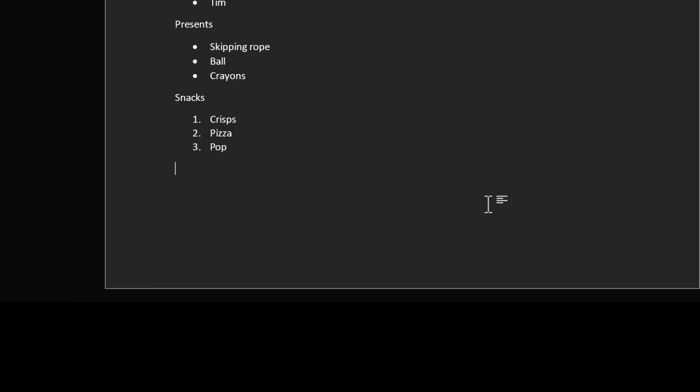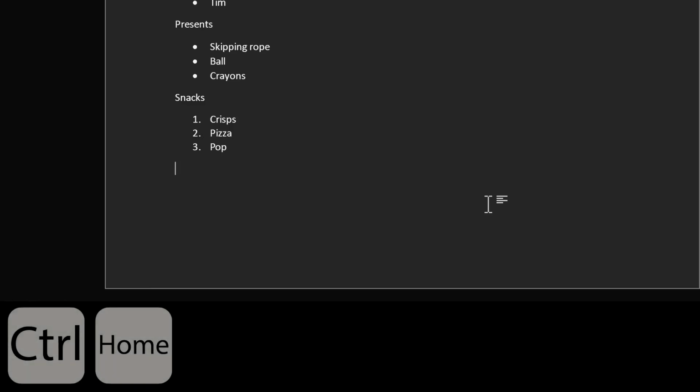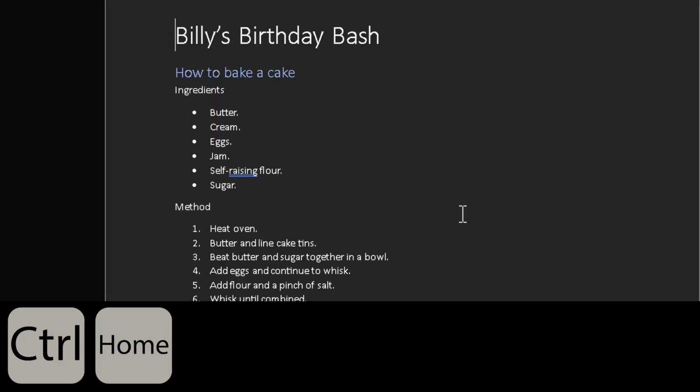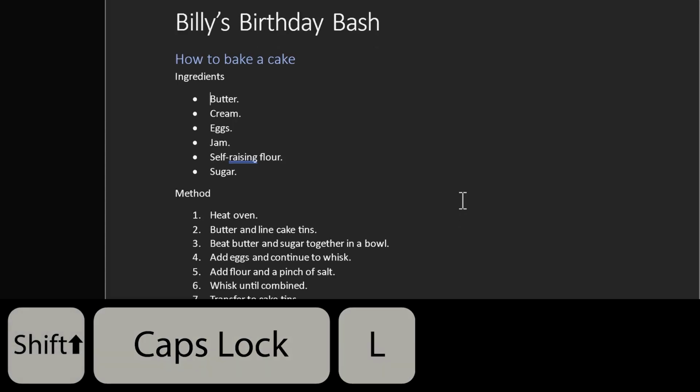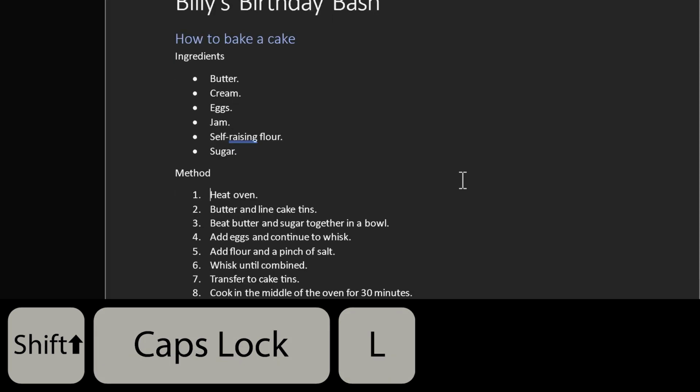Enter. You can use SuperNova quick navigation keys to move to lists in your document. I'll put the focus at the top of this file. Press Ctrl plus Home. Start of document Billy's birthday bash. To navigate to a list whilst holding caps lock, press L. Bulleted 1 of 6 level 1 bullet butter dot. Numbered 1 dot, heat oven dot.